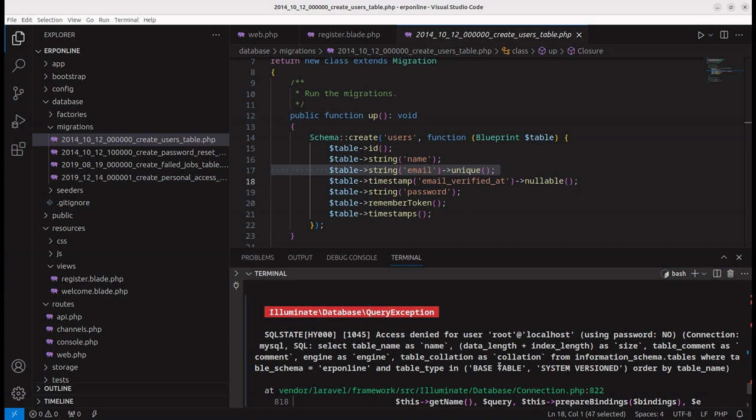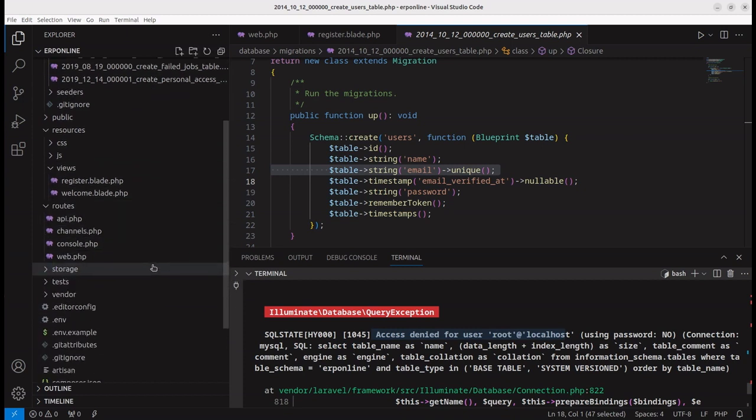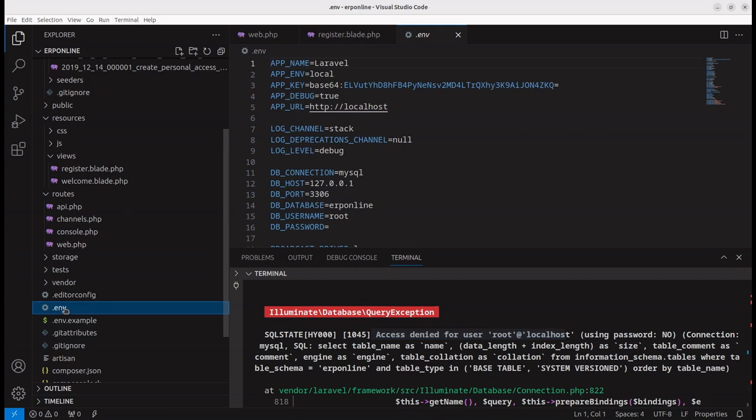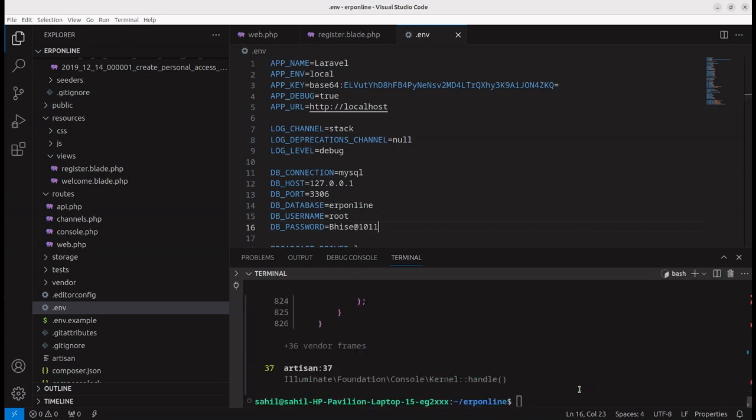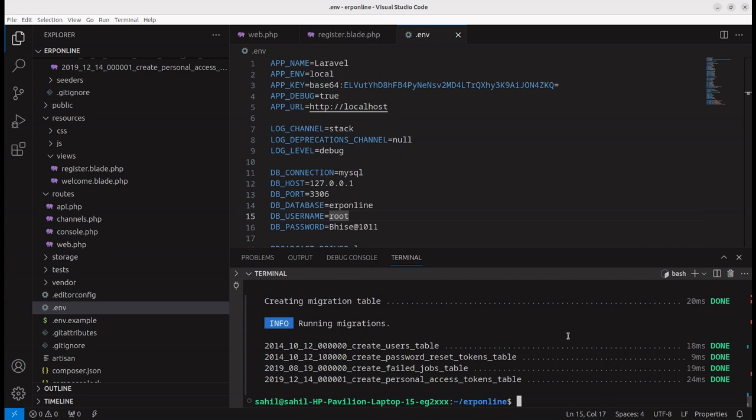Okay, so it's saying access denied. Access denied because we haven't provided the username and the password. For that purpose we need to go into this file named env, and here is the MySQL configuration. As we have kept the same name as that of the project, the name is okay, but the problem is with the password. Let me say this is my dummy password right now, and now I give the command once again, php artisan migrate. Okay, yes, now migrations are done properly.